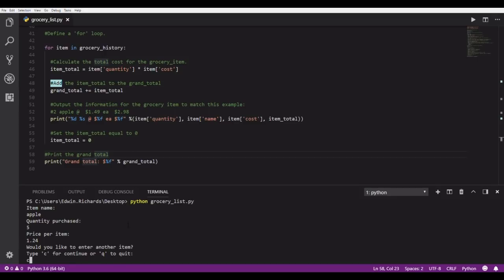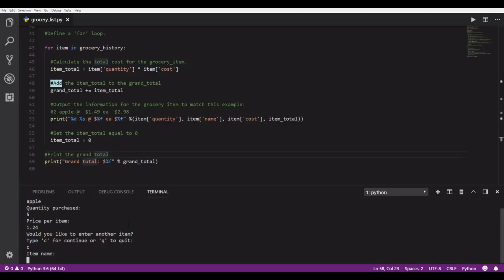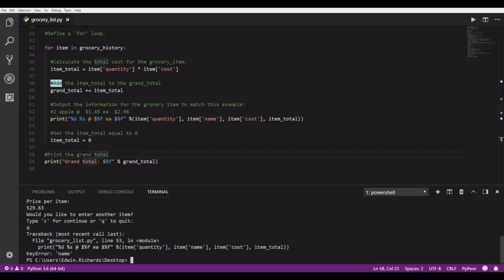Yes, we'll type in C, press enter. Item name, we'll do, I don't know, washer. Quantity purchased, I've only bought 1 today. We'll see about next week. Price was $529.63. Another item, nope, we'll say we're done. We'll type Q, and look at that, I came across an error.